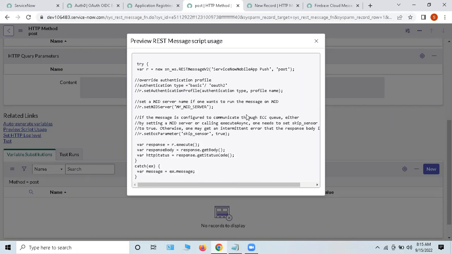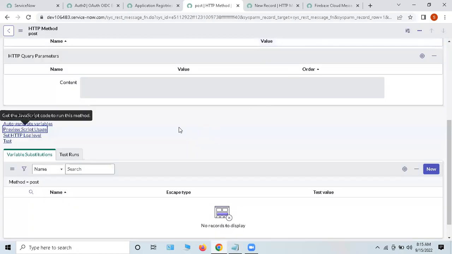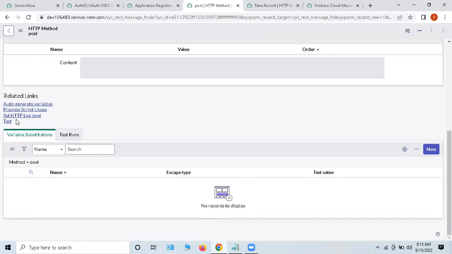That's how we can use this script in our script concepts as well. Let's say if I'm using a business rule, there I can paste it. If I'm using a scheduled job, there I can paste it. If I'm using script includes, there I can paste it. Based on the requirement, we can utilize these. And then there is set HTTP log levels. If I want to turn on logs to track how it is performing, I can go ahead.